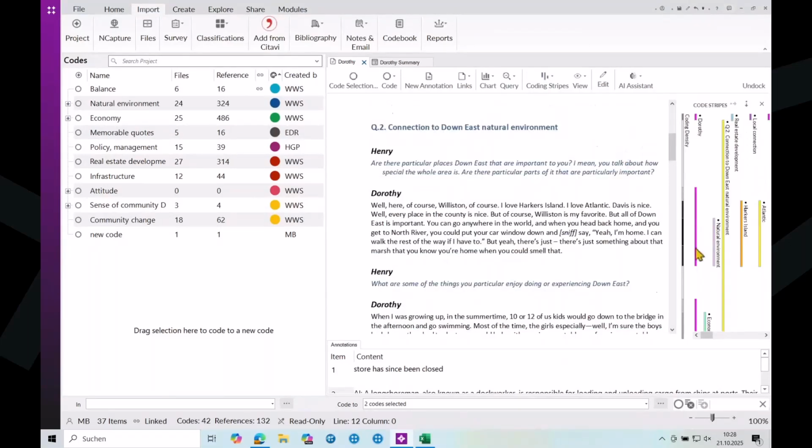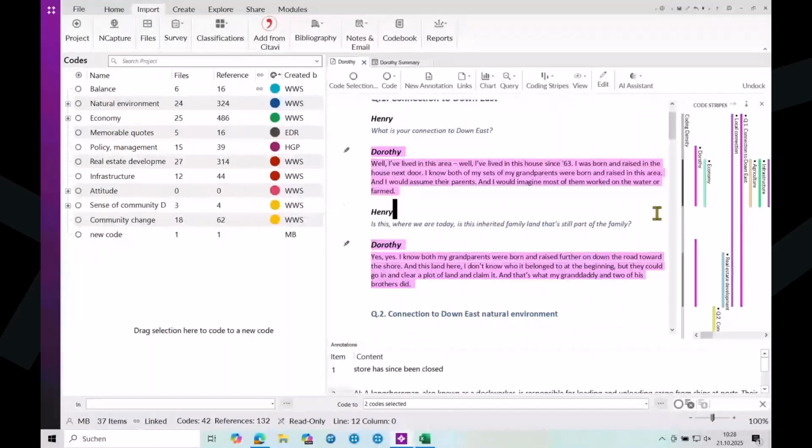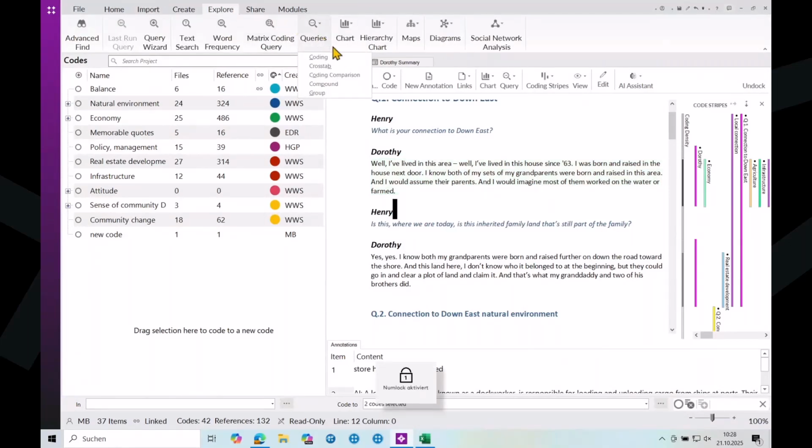And like this, you can already start, let me find an example. Yeah, start to see some overlaps. You know, if you see, aha, infrastructure, agriculture, and economy seem to overlap, this might be something that you can explore further. First, you might see it in your coding stripes, then you might see it in another interview, and then you might think, well, this is maybe something that I want to explore in one of my queries, a coding query, to see, okay, where does this overlap and how and what can I do with that?